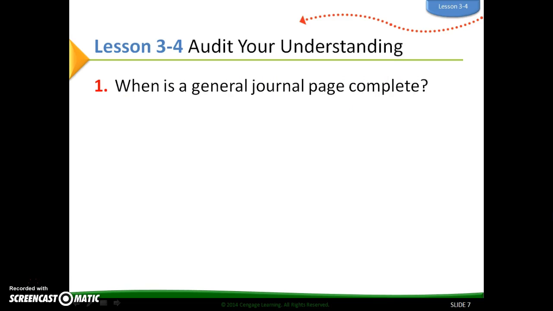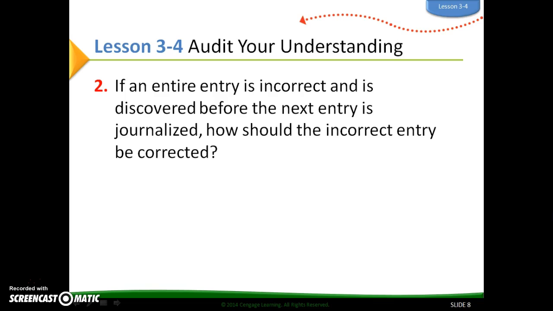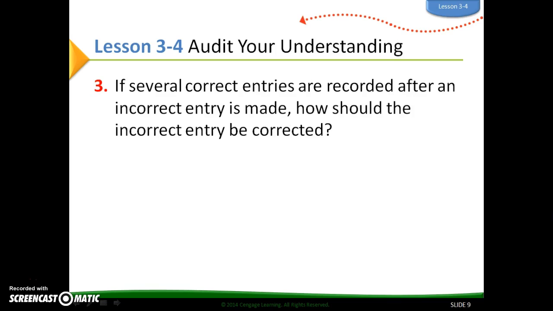So that's pretty quick. First question, when do we know a journal page is complete? We want to think that through, and think through when we go to the next page of the journal. If we've discovered that an entire entry is incorrect, and we've discovered it before we write a new entry in our journal, how do we want to fix that? If several correct entries have been made after our incorrect entry, we want to think through how it is that we correct whatever was incorrect in our journal.